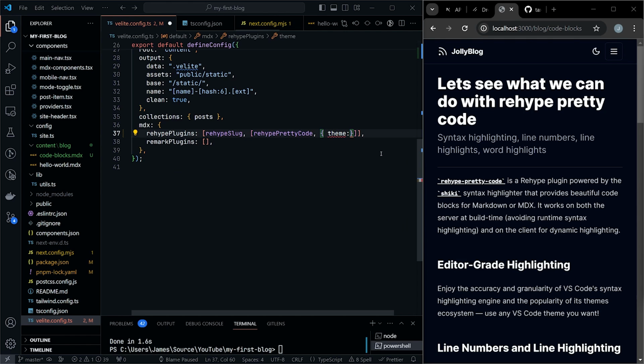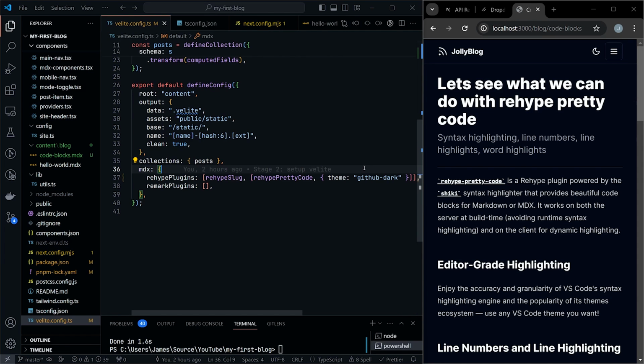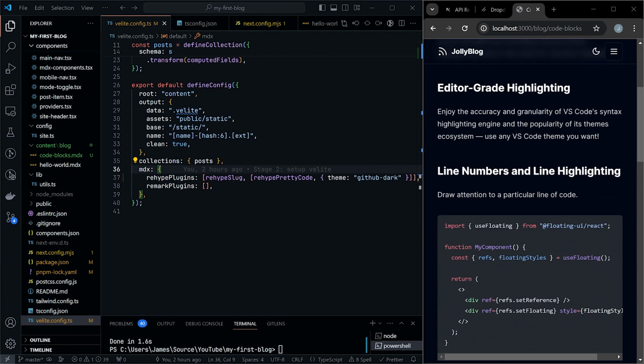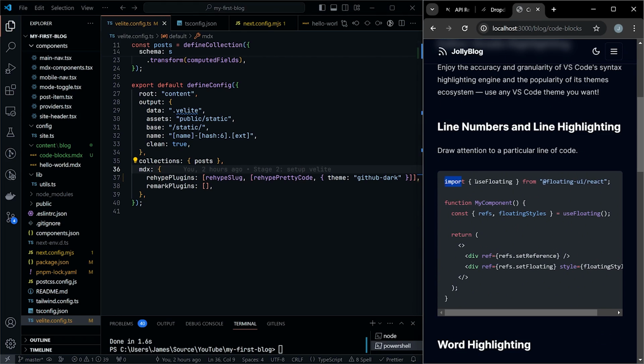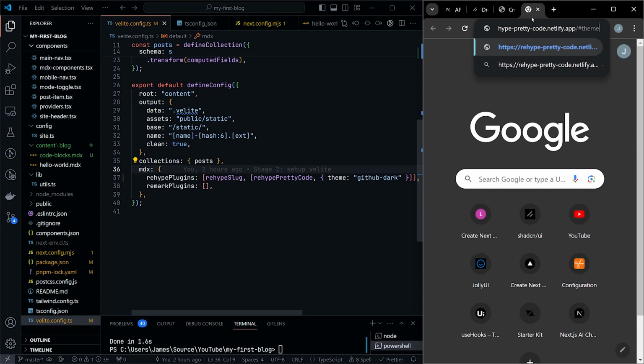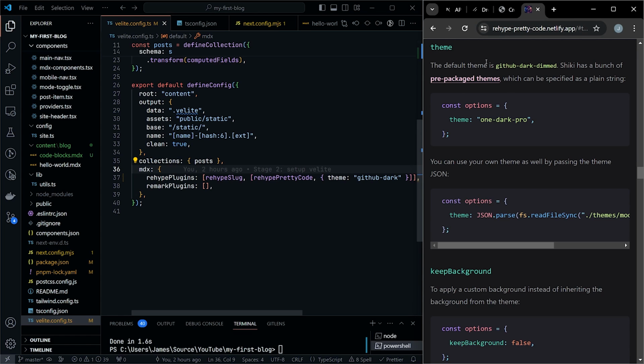The option I'm going to use is theme, and we're going to set the theme to GitHub Dark. You have a couple of theme options, but as you see with GitHub Dark, if we go down to our code now, it is nicely syntactically highlighted for us. If you want to see these themes, they're actually the VS Code built-in themes. You can go to this page and it has some examples of their pre-packaged themes. One of the examples there is OneDark Pro as well.